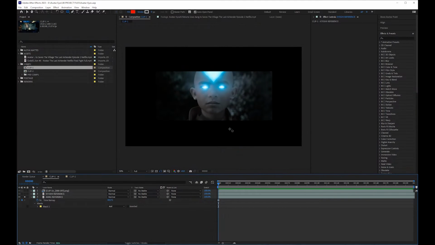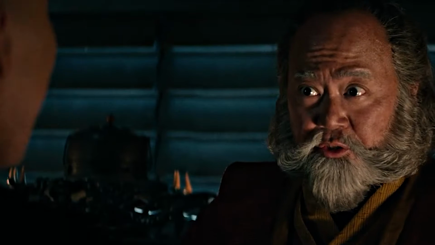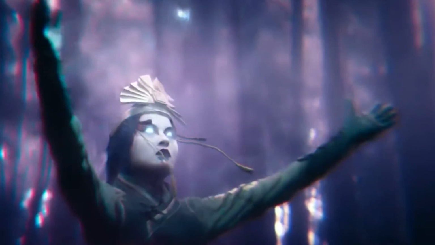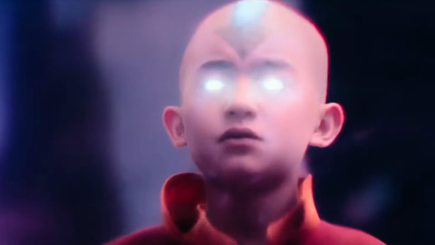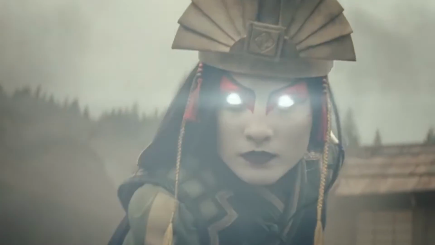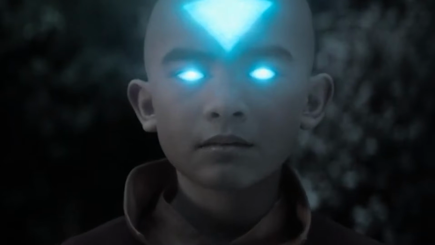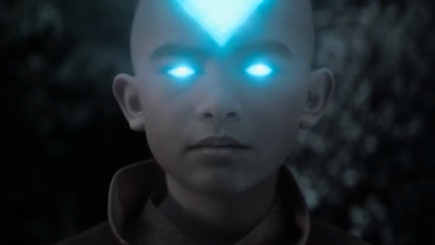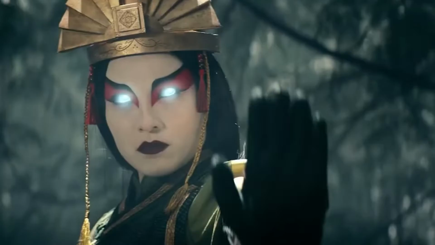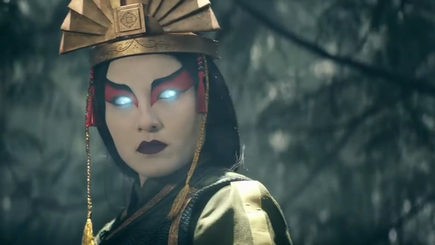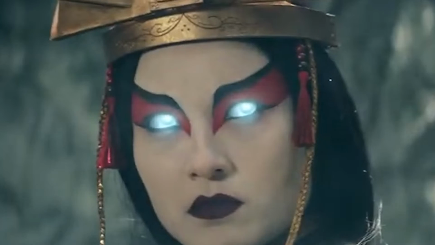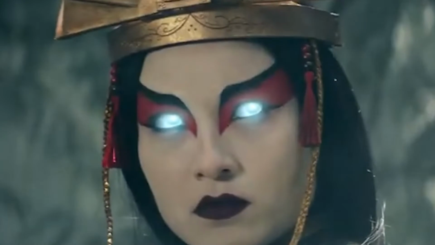Say what you will about the live action Avatar show, My father! but the Avatar State eyes are really cool, and what I like about them is that they're not just one solid glow color. The irises themselves are a bit brighter, and with Kyoshi, we even see her eyes moving.